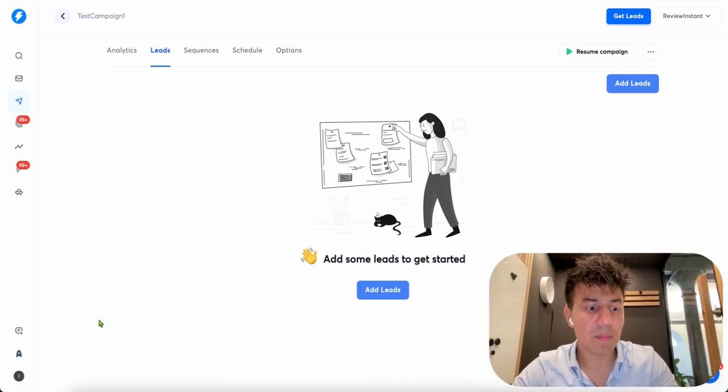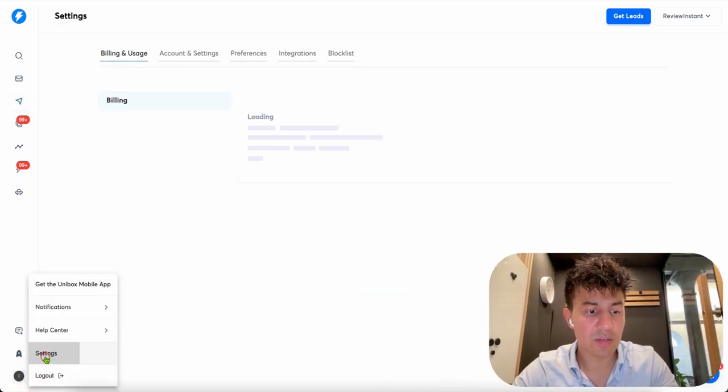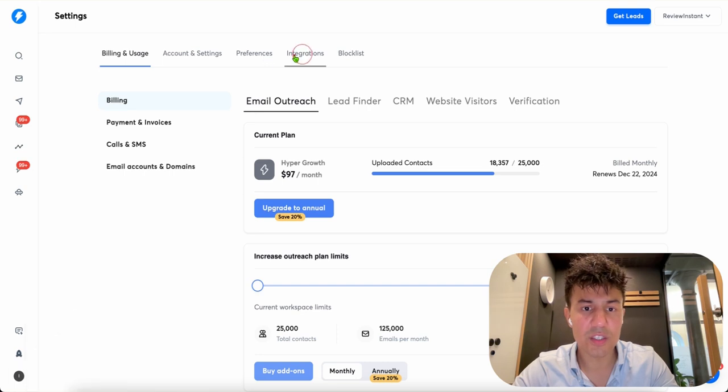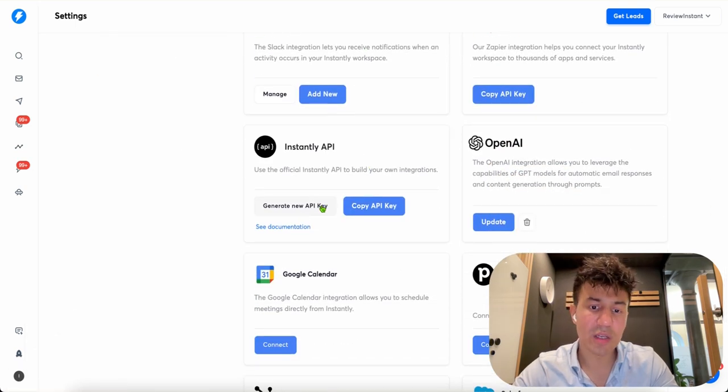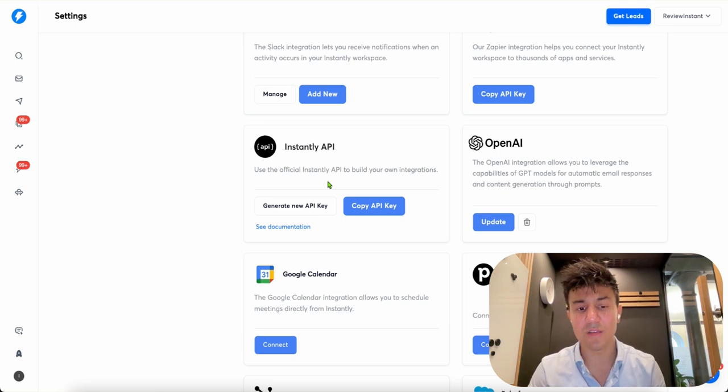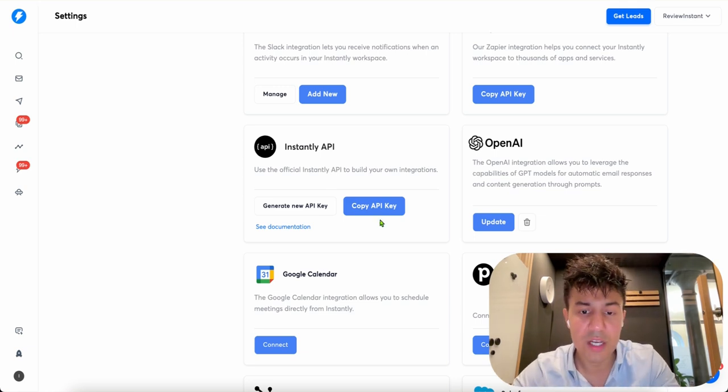Once you've created the campaign, you can go into settings, then integrations, and now you would have to generate a new API key. Don't do this if you already have an API key, because it's most likely that you're using it for different scenarios. I'm just going to copy my API key, because if you generate a new one, it's going to delete the previous one. So copy the API key and get back to Clay.